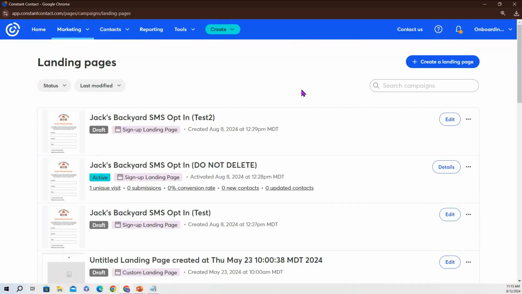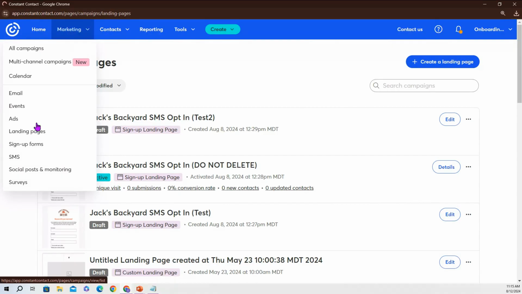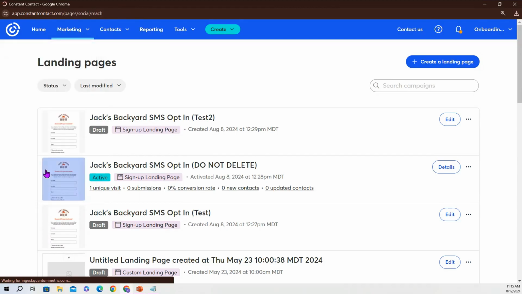So I'm going to start out by going up to my marketing tab on the top up here. And then from here, I'm going to come down to social post and monitoring. And this is going to be the place for us to create those posts geared towards awareness, customer service, and driving action. There are options to create and schedule the post, as well as reply to comments and messages and view your analytics all on this page.